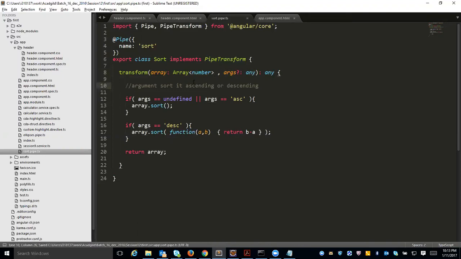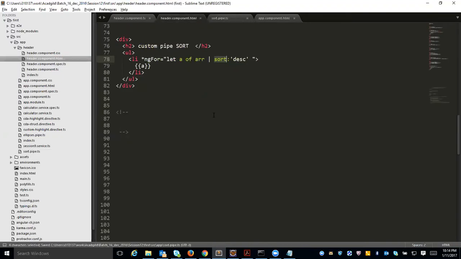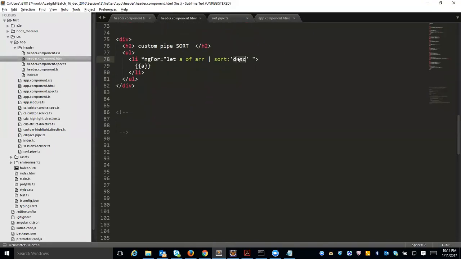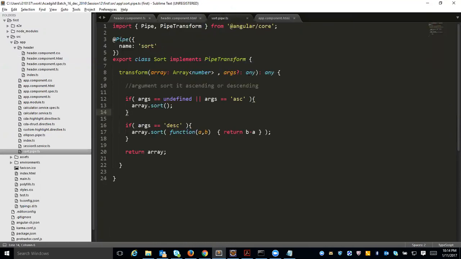All right, now you just see what I am doing here. I am just checking if the argument is undefined or ascending order. So that means I again leave it up to the user to either sort the array in ascending order or in descending order. If the user has used DESC, that means he wants to sort the array in descending order. So that is what I am checking here.